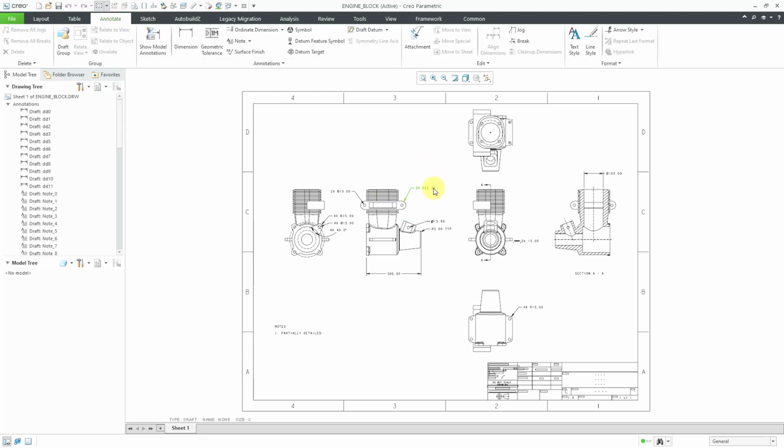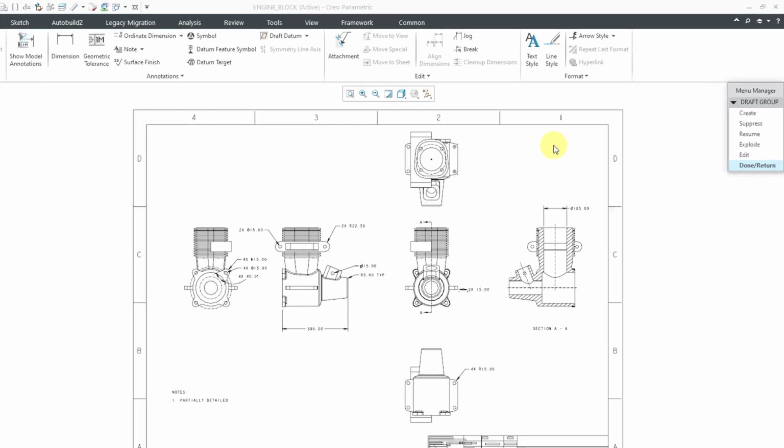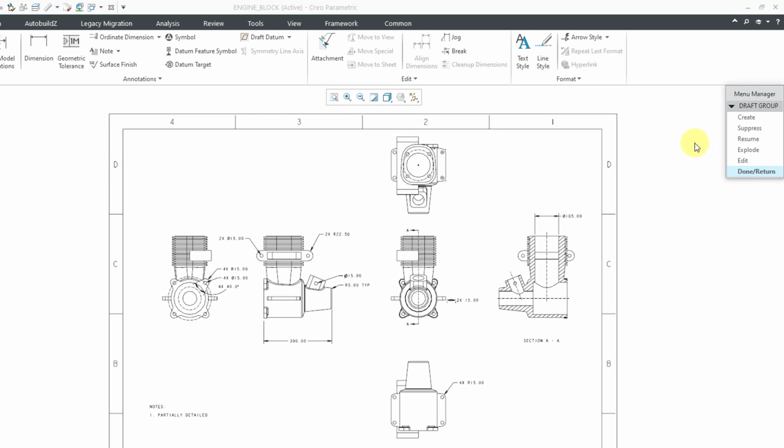I'll go to the Annotate tab. Here I have a driven dimension. And so if I want to grab all these different entities so that they behave as a single entity that I can move around together, I'm going to create a draft group. First, you will click on the draft group command, and this is an older command, so it will open up the menu manager. You can see that there are five main commands in here.